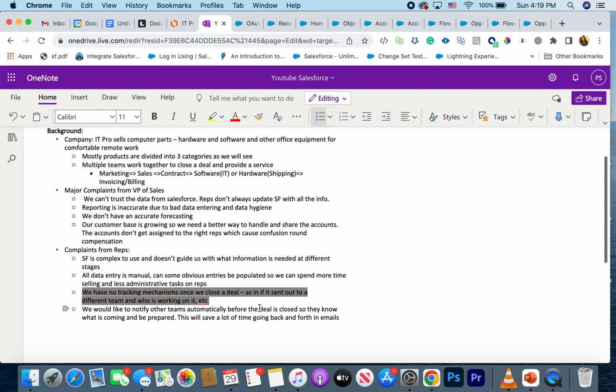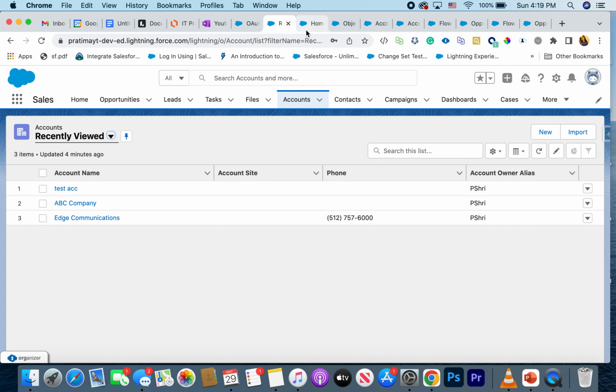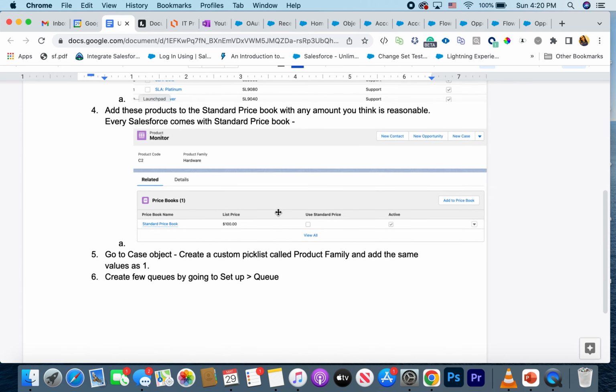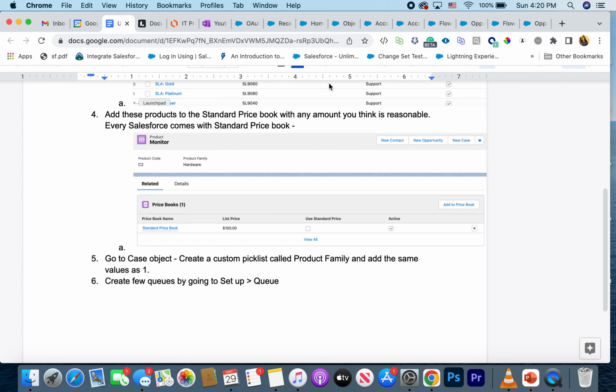For this use case, we're going to be using the case object, and you'll have to create a custom field on case called product, because that's how we are defining different queues, and it's also good for reporting. So we know which cases are associated with which product family. I'm just going to create a custom field on the case object with product family. The options could be hardware and software, and that's also included in the link that I will be sharing with you, where you can go and create that custom picklist.